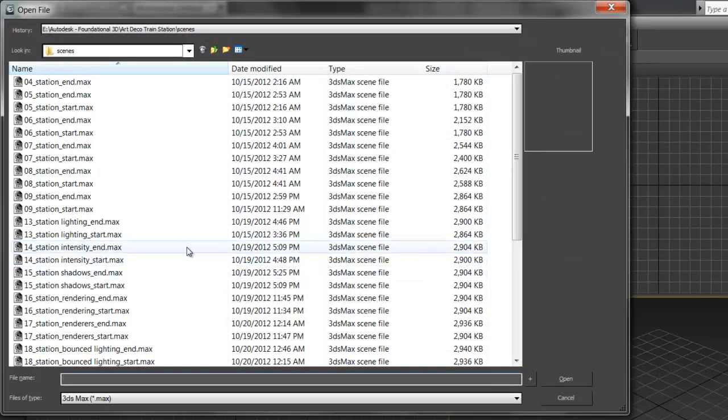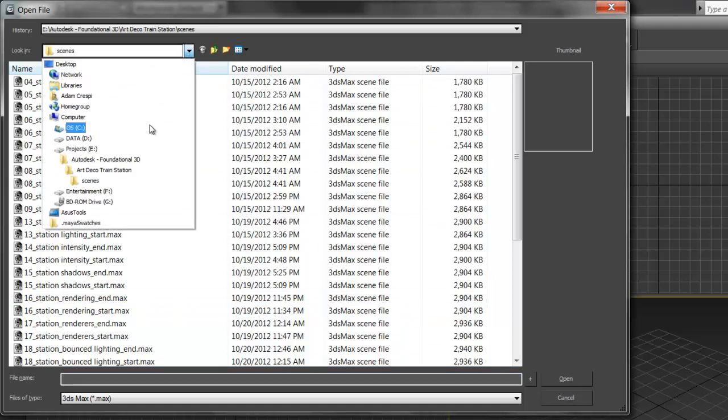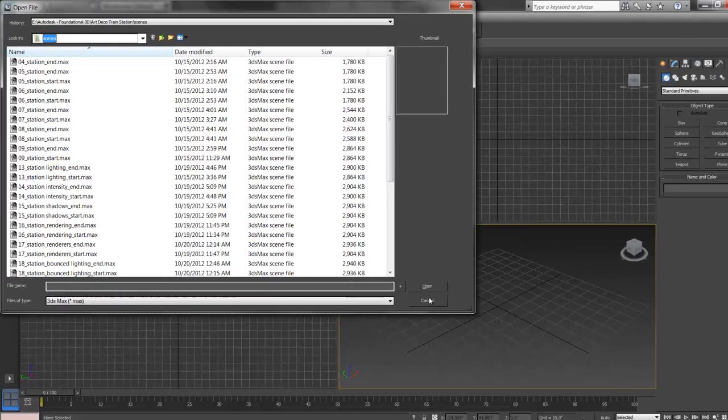In here, you'll see all of the different Max files associated with each lesson. These are numbered in the order that they go in the videos and are start or end. The end of one is the start of the next, and so forth, and they're named for roughly what they're doing. Start and end, bounce light, and so forth. So we can tell by the name what's going on. Where it's left these, though, is in the Art Deco Train Station Scenes folder.